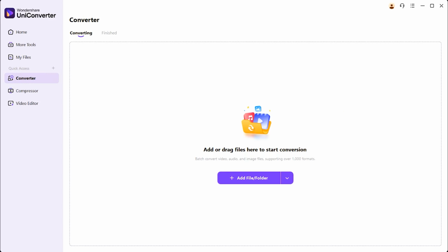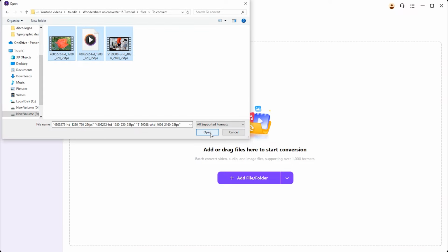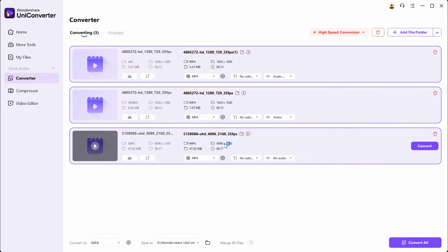Let's move to the first tool, which is the converter. Sometimes we have video files that need to be converted to a different format in batches. For example, I want to convert several clips at once. You can select or drag the files here. I have 3 videos of different formats.